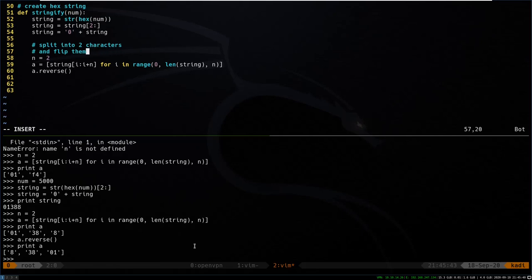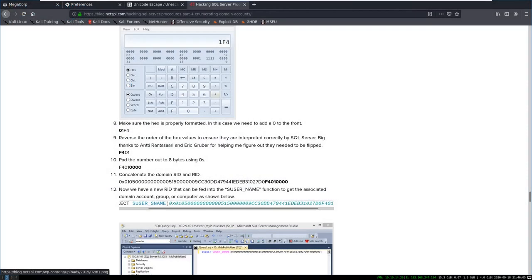No, yeah, okay, that's fine. All right, and then now we need to turn this list back into a string. And we can just do that with join. And then we need to make it 8 bytes according to this guide. Pad the number out to 8 bytes using zeros.